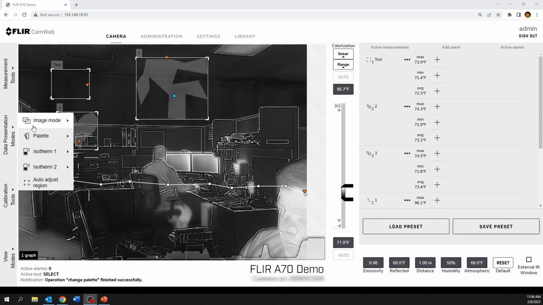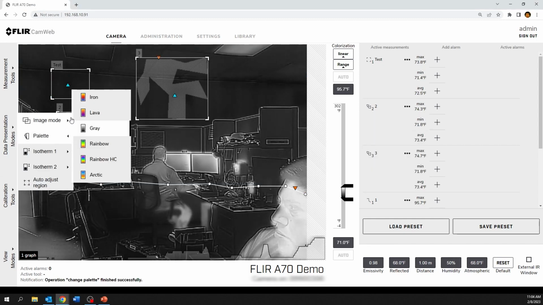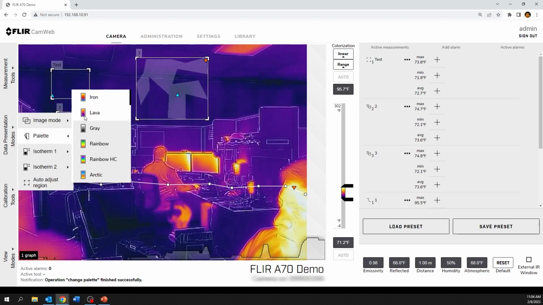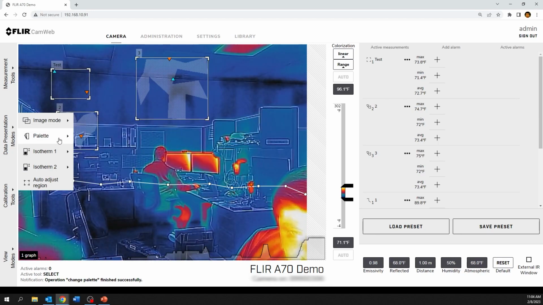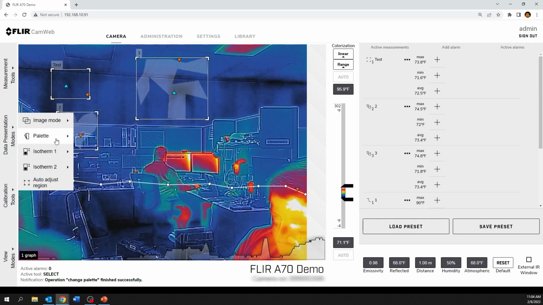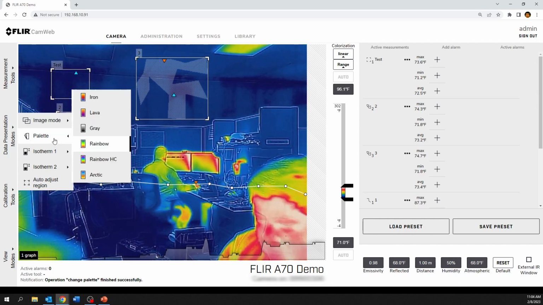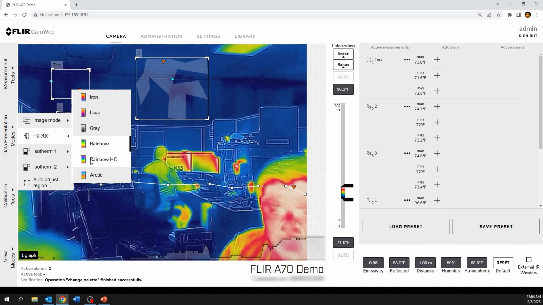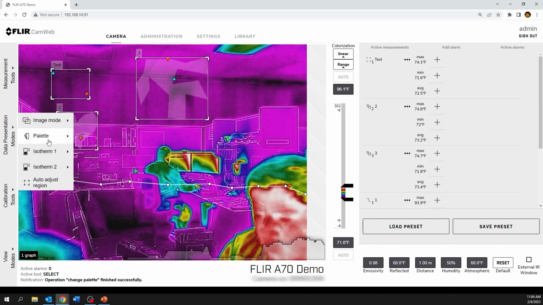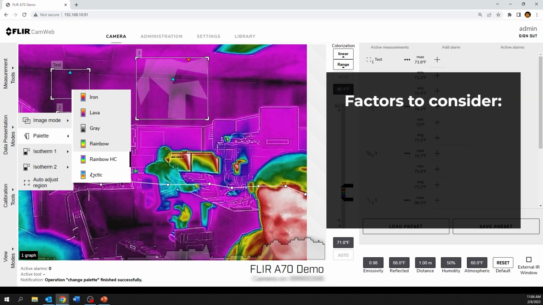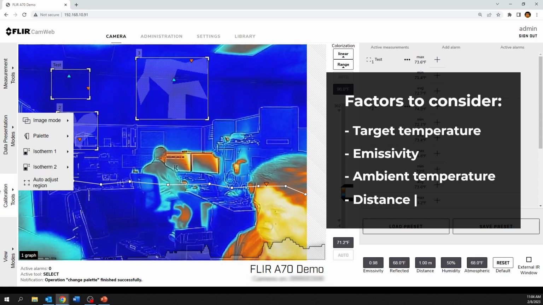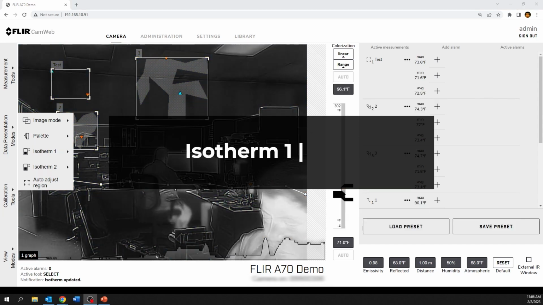Palettes. The palette feature in the image display enables the user to visualize temperature variations through colorization. This visual representation enhances contrast and offers a qualitative view of the data. Please note, this may not always be accurate. To optimize your analysis, experiment with various palettes to find the one that is the most effective for your needs. When choosing a palette, it is important to consider factors such as target temperature, emissivity, ambient temperature, and distance to the target.